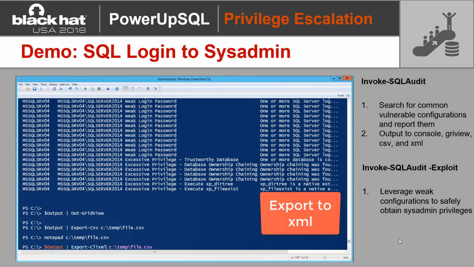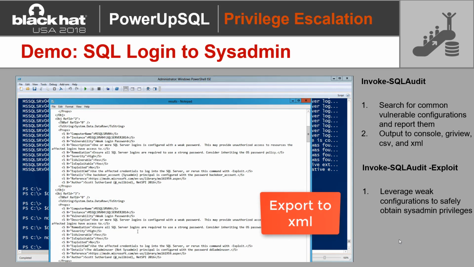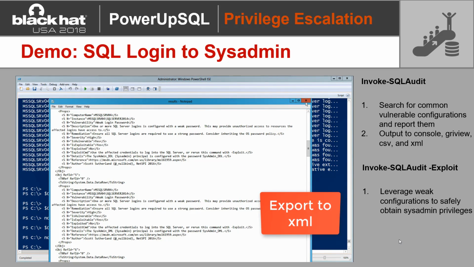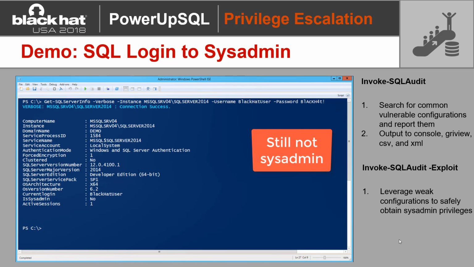So cool. Big props to the PowerShell guys for baking in so much native functionality. Saves me so much time. So there goes the first one. You can see the XML output. So great. And that was just the audit and saving the configurations.